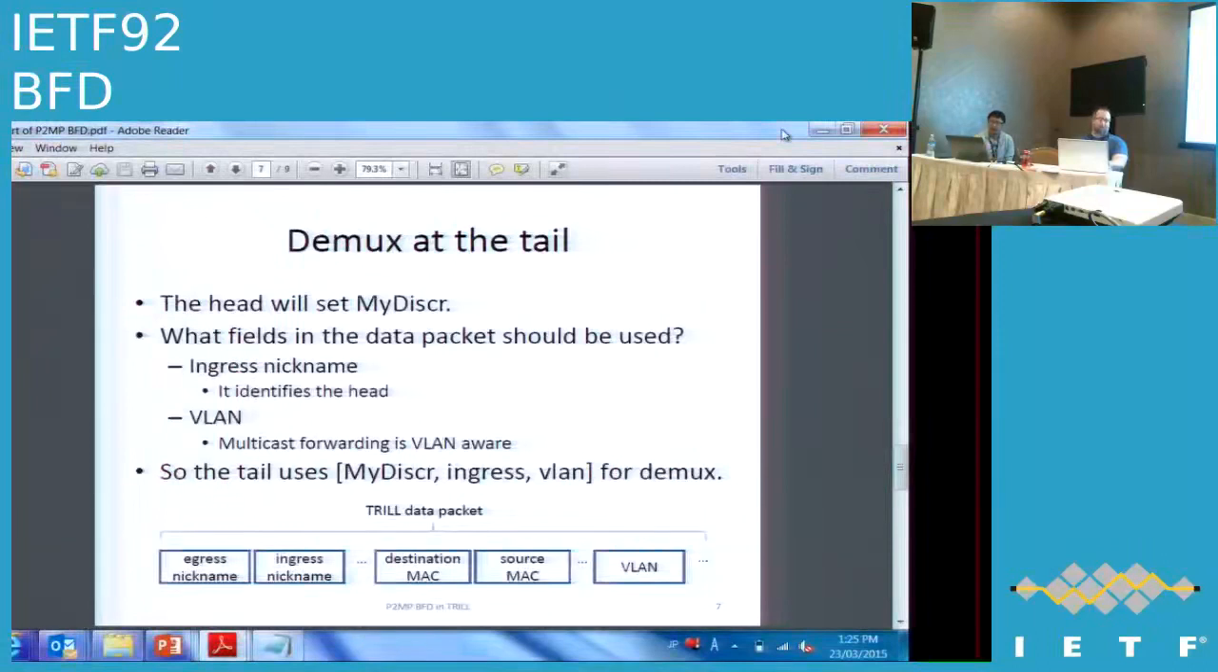The last thing is about demultiplexing. In order to differentiate the BFD sessions, the head will set the discriminator, and the tail will use this value to do demultiplexing. In addition to this value, the tail will also use the ingress nickname and the VLAN value in the packet to do demultiplexing. So the tail will use my discriminator, ingress nickname, and VLAN for demultiplexing. Next slide.